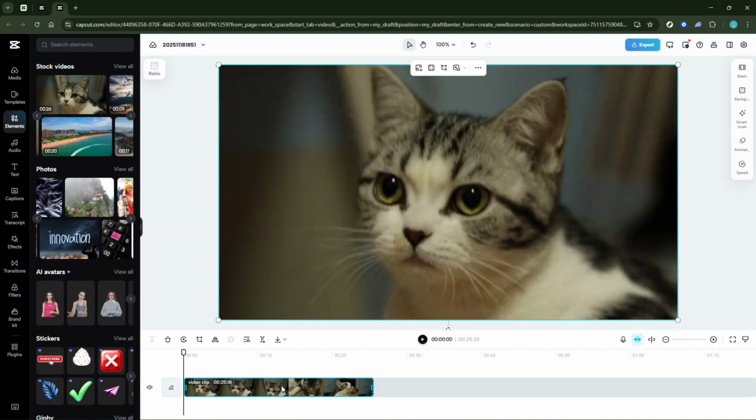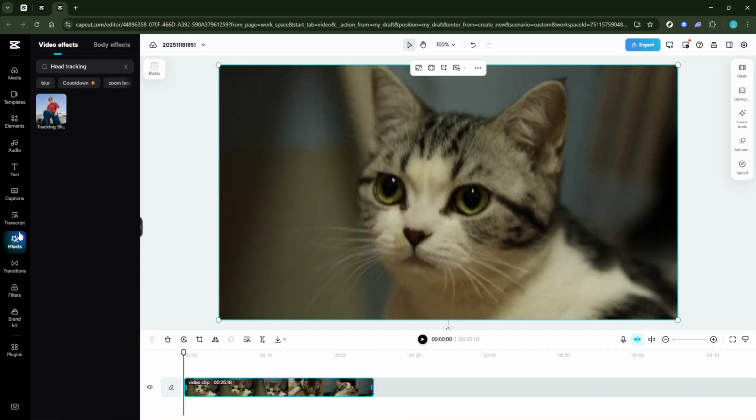Once your clip is selected, direct your attention to the left side of the screen. You'll see a toolbar there. Click on the Effects tab. The Effects tab is your gateway to a wide range of creative options that can really elevate your video editing, and it's where you'll find the tools needed to implement head tracking.